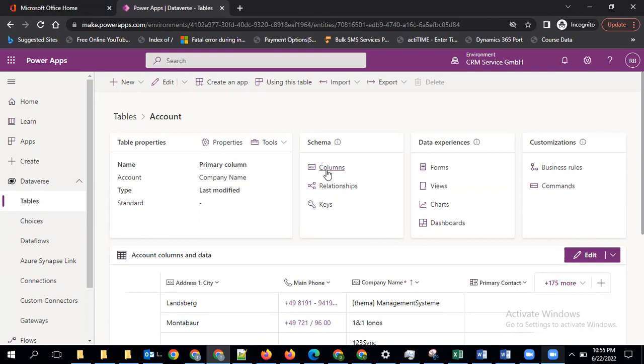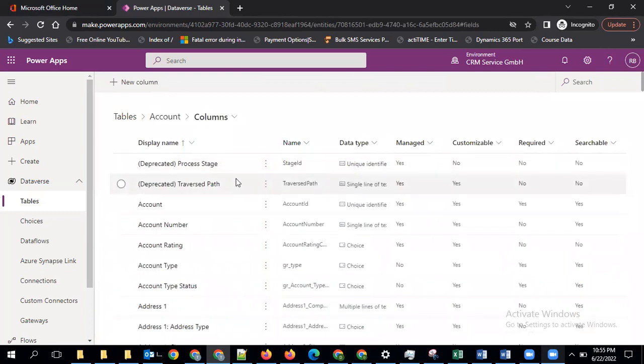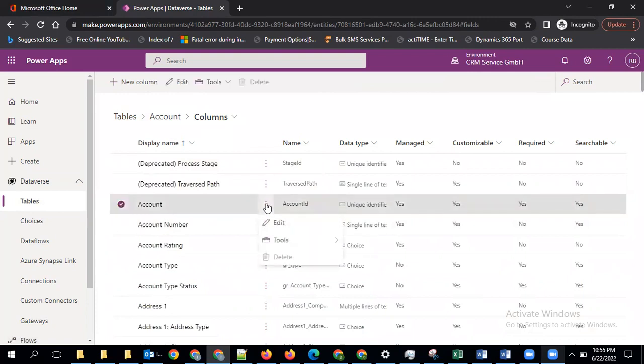First, I'm going to show you the columns. I need to select the Columns option here. You can see all these columns, the custom columns and the out-of-the-box fields. You can customize if you want to change the field name. You just need to select the three dot option and then select Edit, so you can edit the field from here. If I go back here, you just need to select the Account.